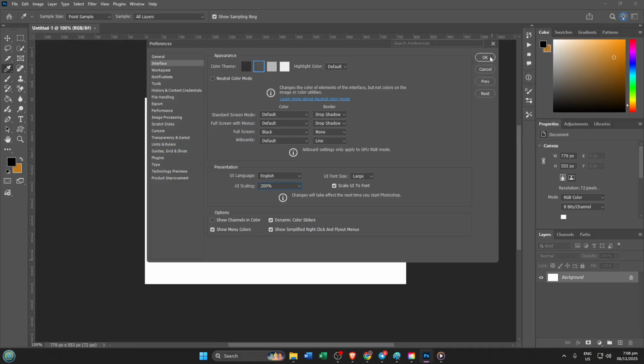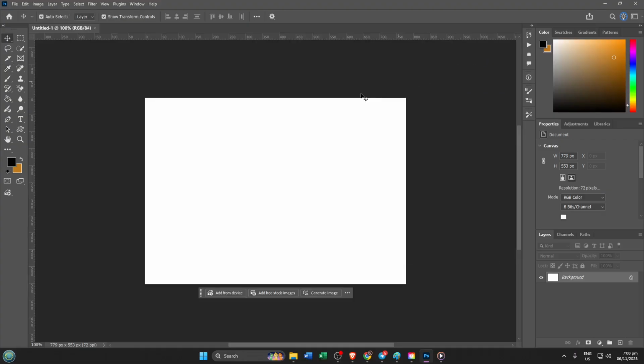Now, here's an important part. For your changes to take full effect, you'll need to exit Photoshop and open it again. Just save any work you have open, close the program, then relaunch it. When Photoshop starts up, you'll immediately notice the difference. The interface, menus, and all the tools are bigger, clearer, and much more accessible.